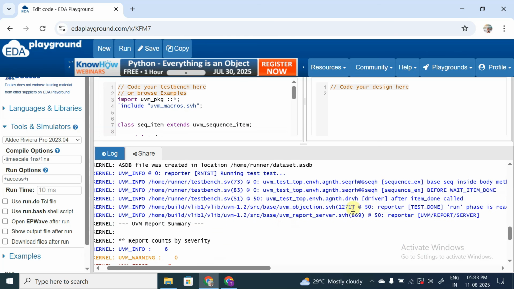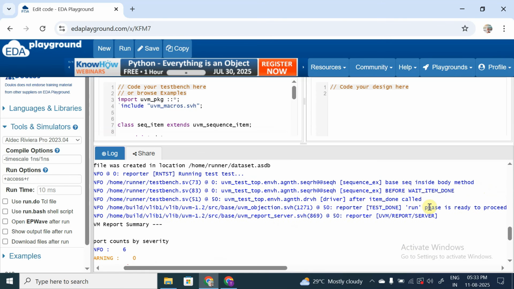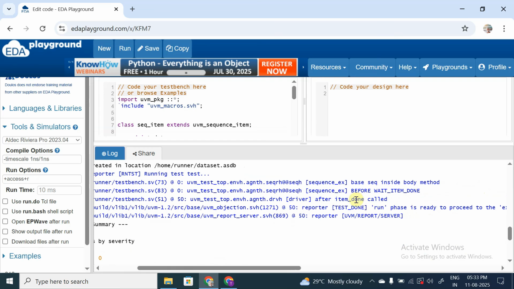Yes, so this is our output. What we are getting is base sequence inside body method, before wait_item_done. After the driver calls item_done, the run phase has started and the driver and sequence start communicating. So this is how we establish the connection between our sequence, sequencer and driver.